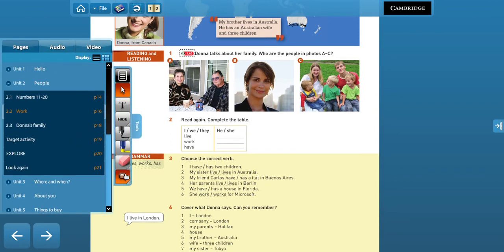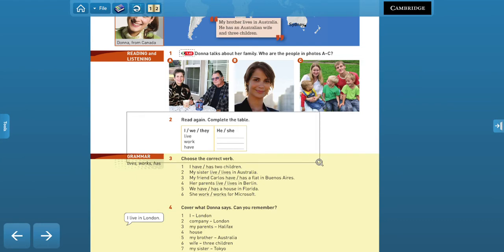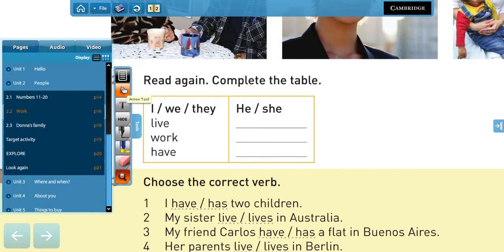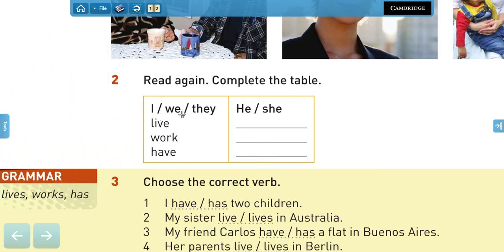It says read again and complete the table. Here we have the table with the same rule I explained to you before. I, we, and they live, work, and have. And in this case, for he and she, we're going to use the verbs lives, works, and has. This is a special verb. We don't say haves. This is not correct. Yes? We change it. We call it irregular verb. And we say she or he has. Okay? Good.